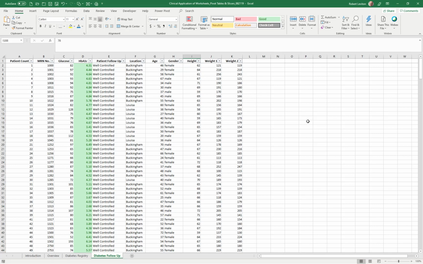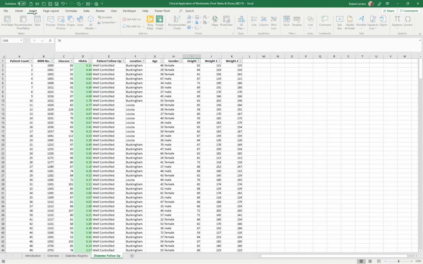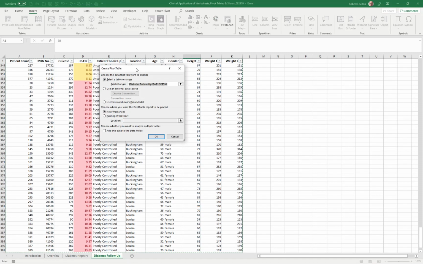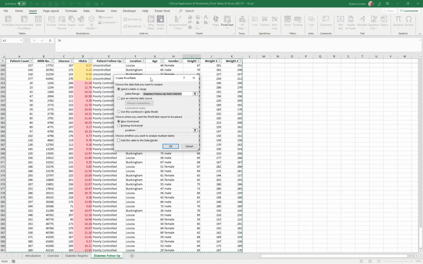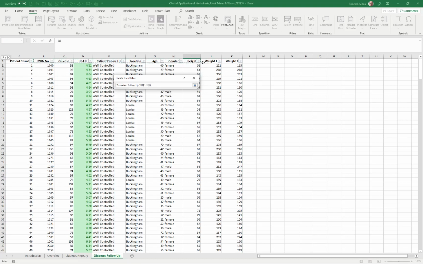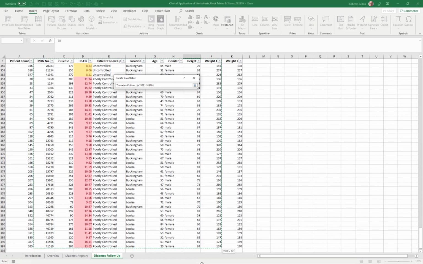To create a pivot table, we're going to go to the Insert tab on the ribbon and select Insert Pivot Table. By inserting the pivot table, the first thing we are asked to do is to create that pivot table by selecting a table or a range of data. Let's go to the beginning at the top of the table, and we're going to select medical record number over to weight 1, and then scroll all the way down to the bottom of our table.